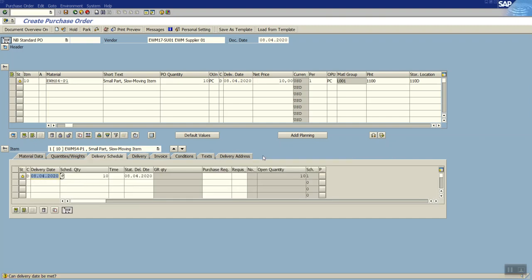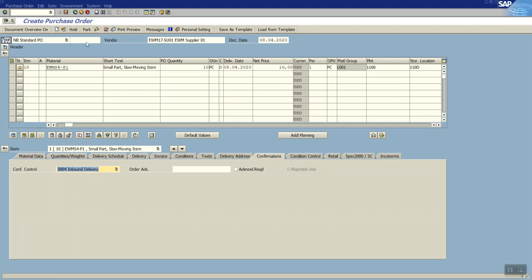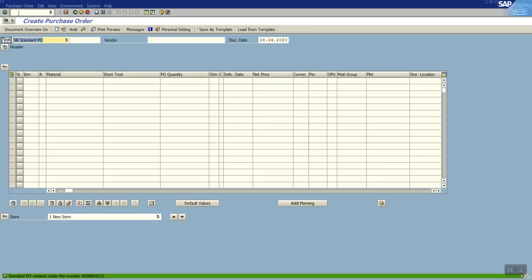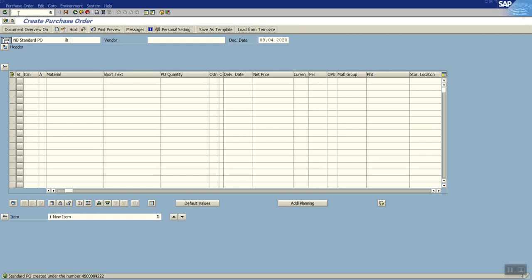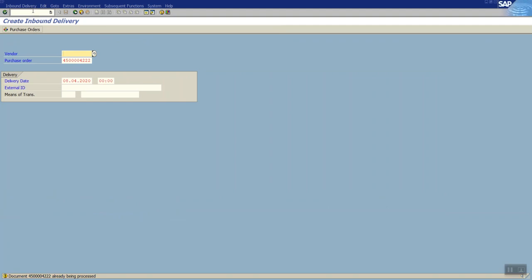So we are good with everything. The confirmation tab contains the confirmation control. So I am saving the purchase order. I have the purchase order created ending with 4222. And now let's proceed to create the inbound delivery for this purchase order. Okay, I think something is getting updated in the backend, so we'll wait a few more seconds, and once it is updated, we will proceed to create the inbound delivery.